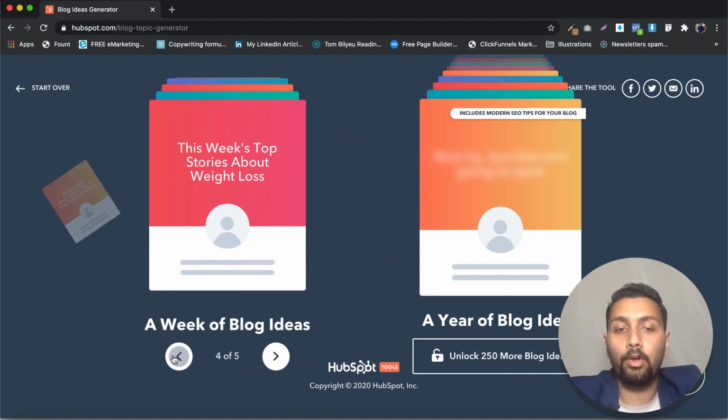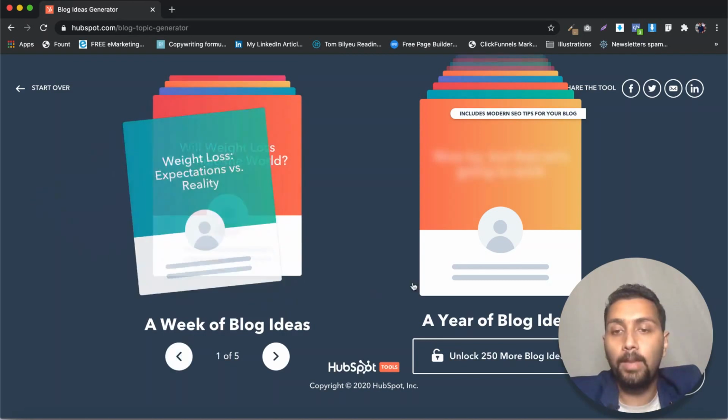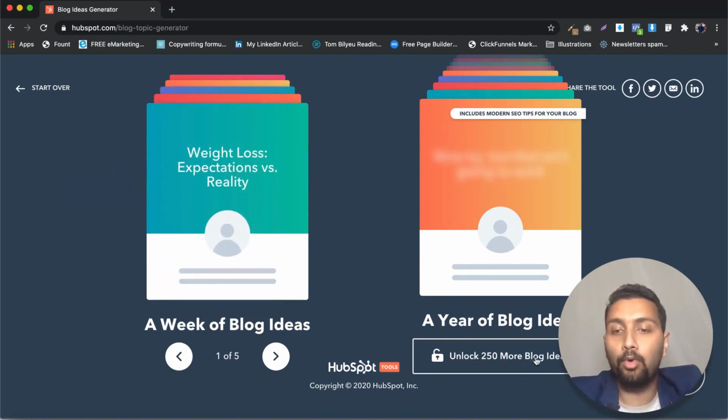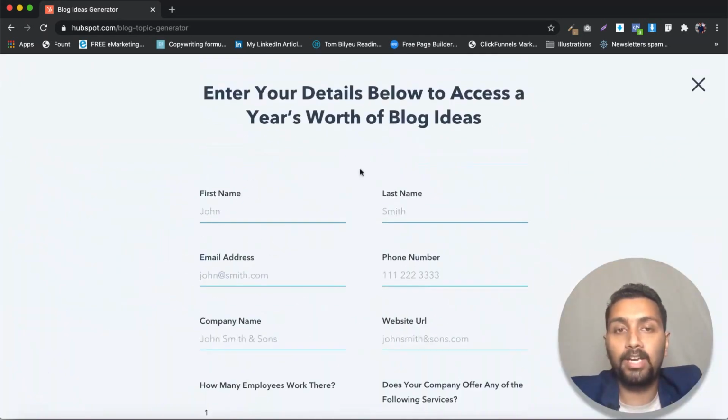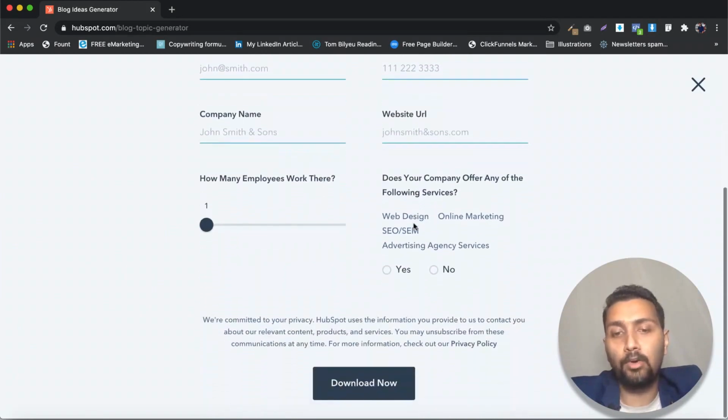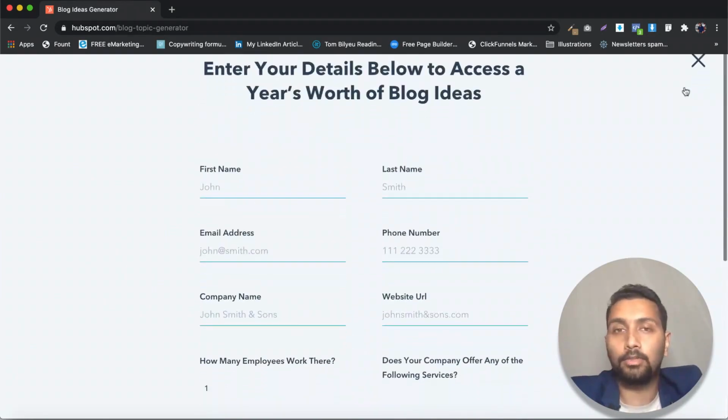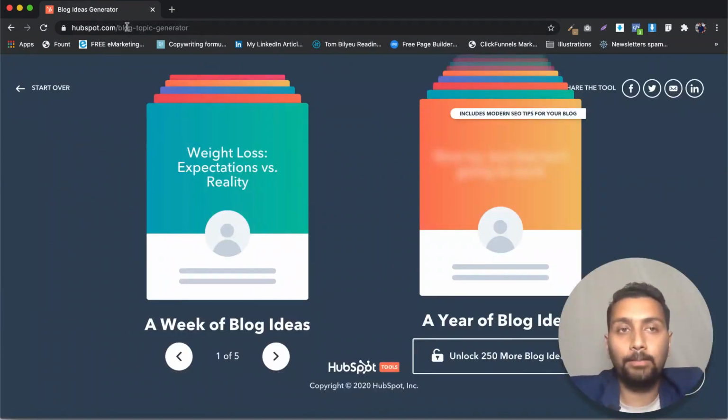So you have got 5 ideas for free, but if you want to unlock 250 more ideas, you have to create an account in HubSpot, and that's a free account. Actually, you can do so. So that's all about the HubSpot blog topic generator.